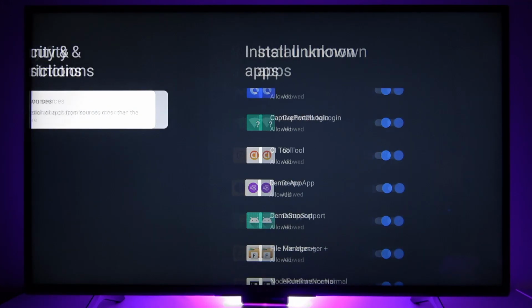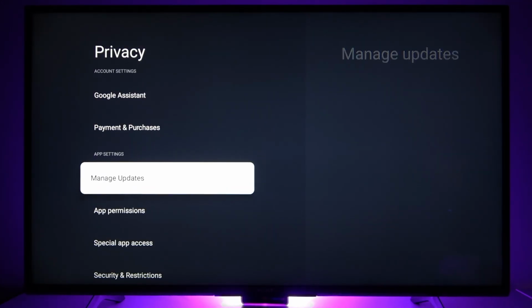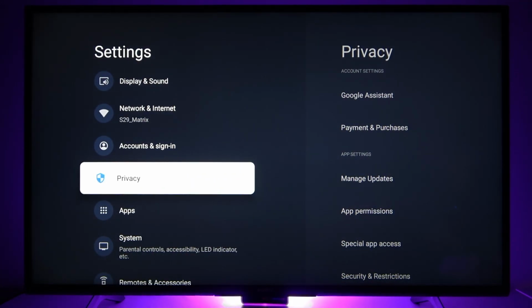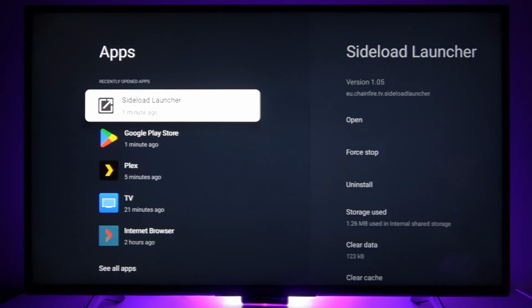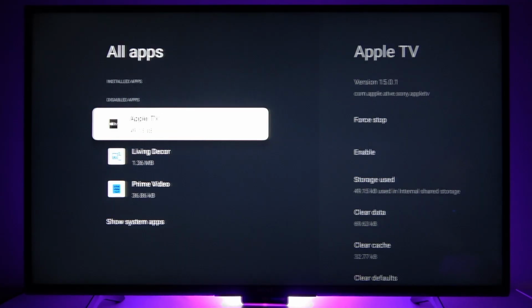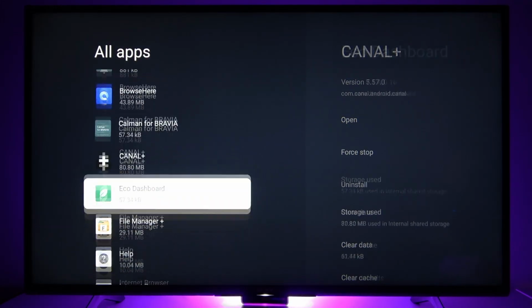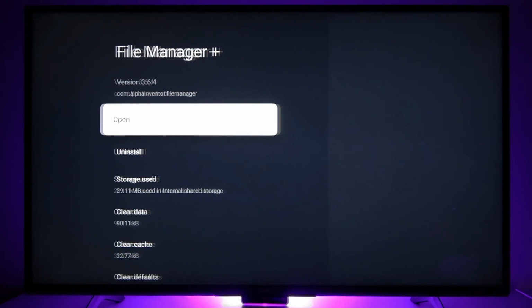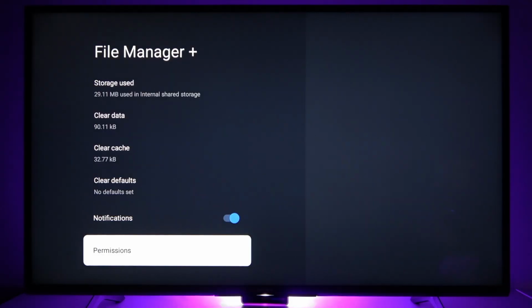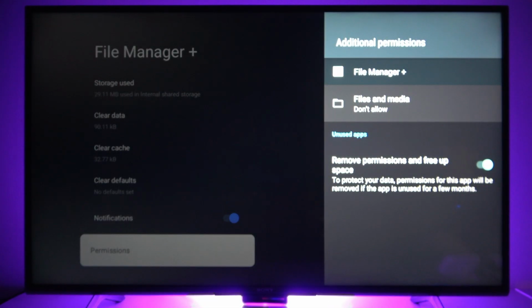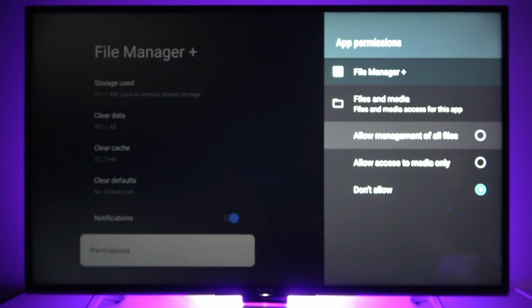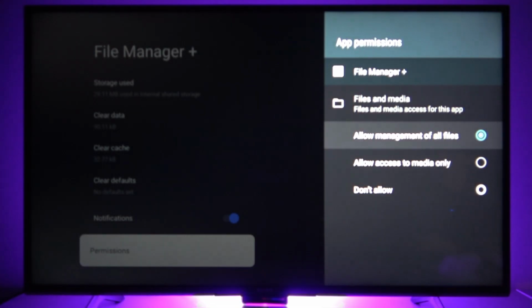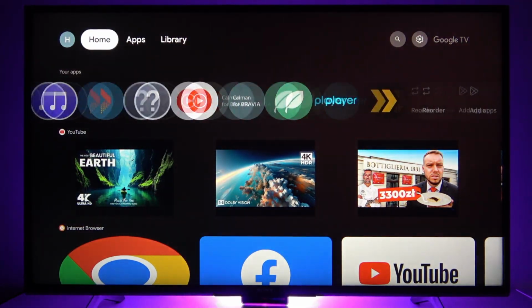Now we're also gonna need to give the file manager or explorer permission to use all files on our TV. So let's go back to settings, then open the apps menu, then let's see all apps, and let's find either file manager or explorer. Let's go to its permissions, select files and media, and change don't allow to allow management of all files. Okay, so we're almost there.